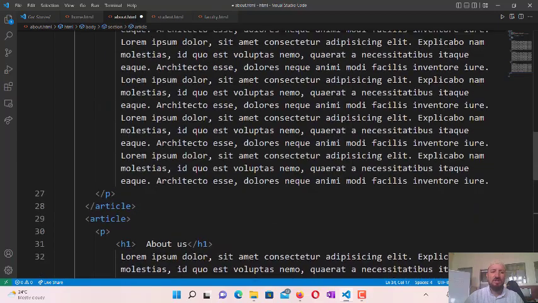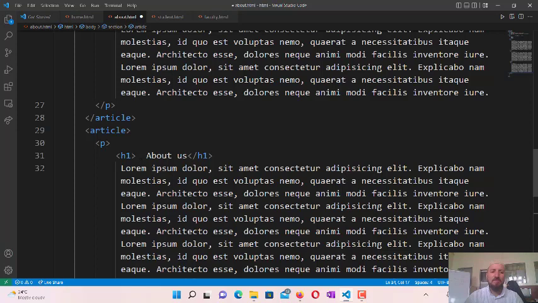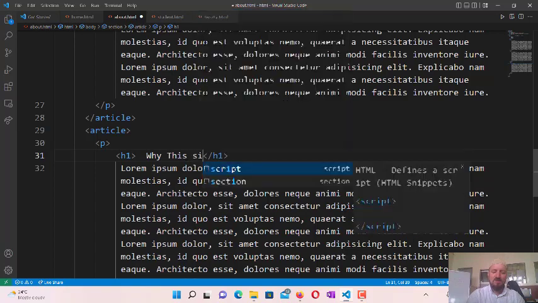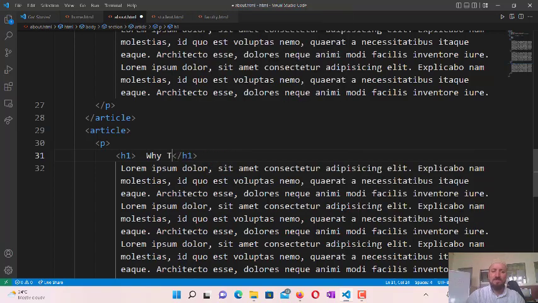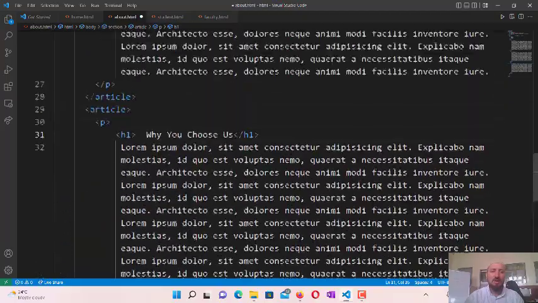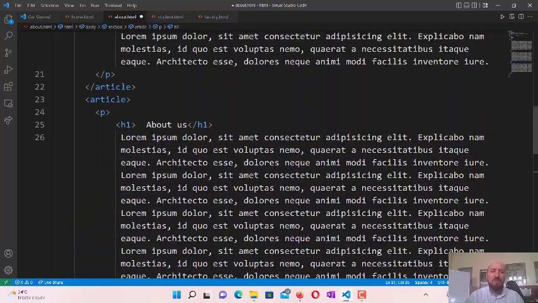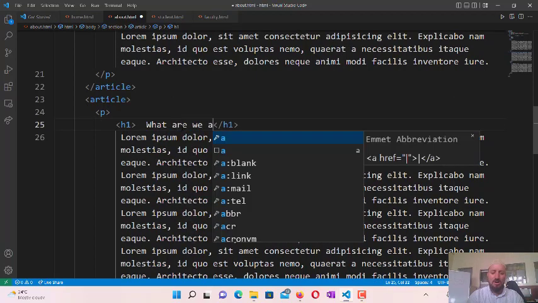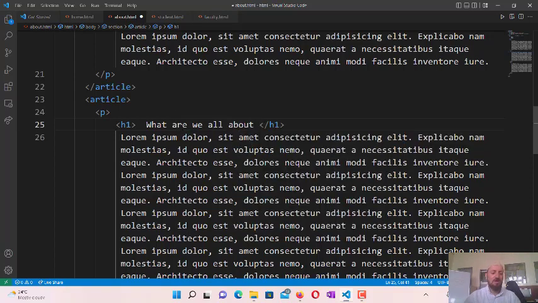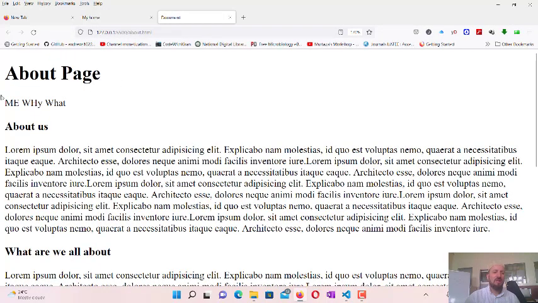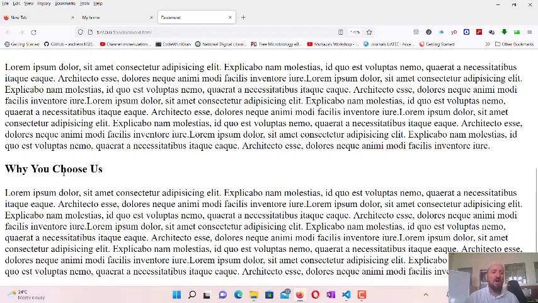So now the second one, this was about us. This is, for example, why you choose us, where we are telling your customers why they are choosing us. And this is the second one. The third is telling us what we are all about. Control S to save it. Now go here and you see about us, what are we all about, and why you chose us.